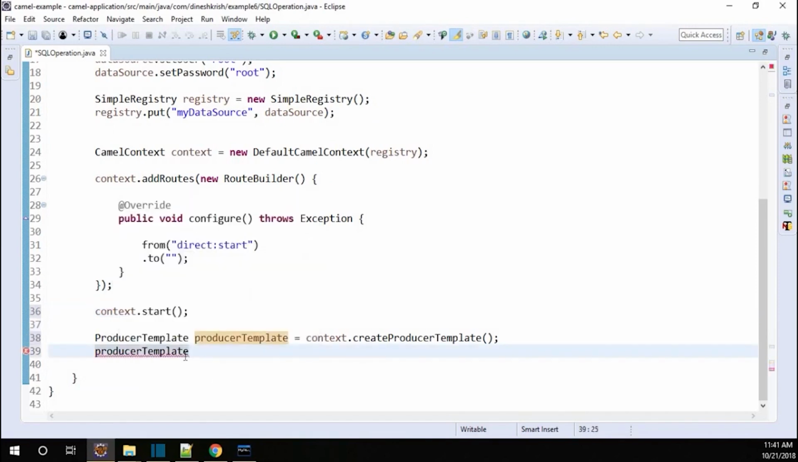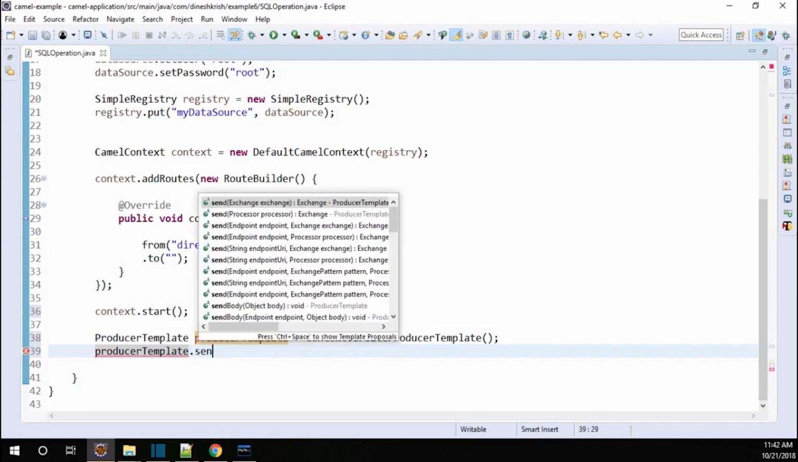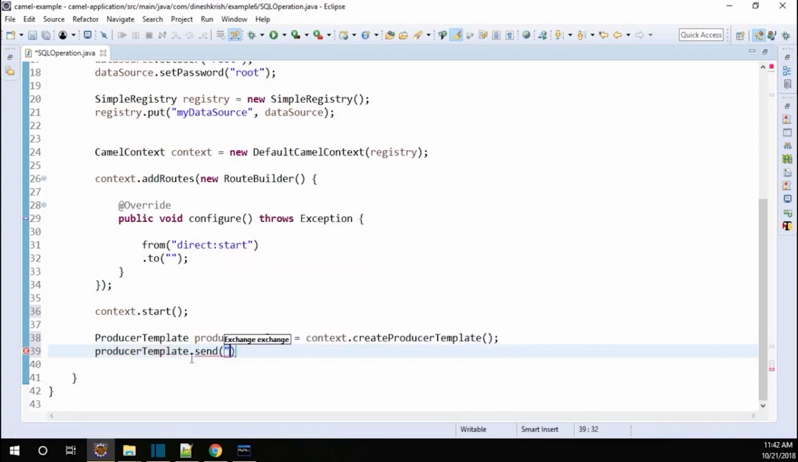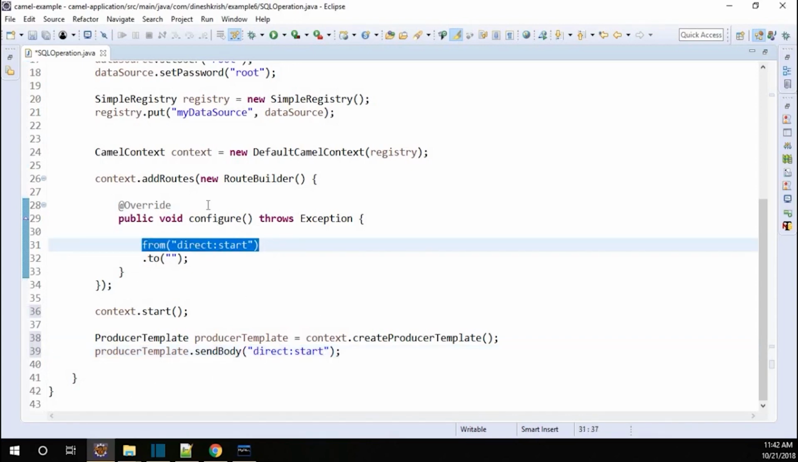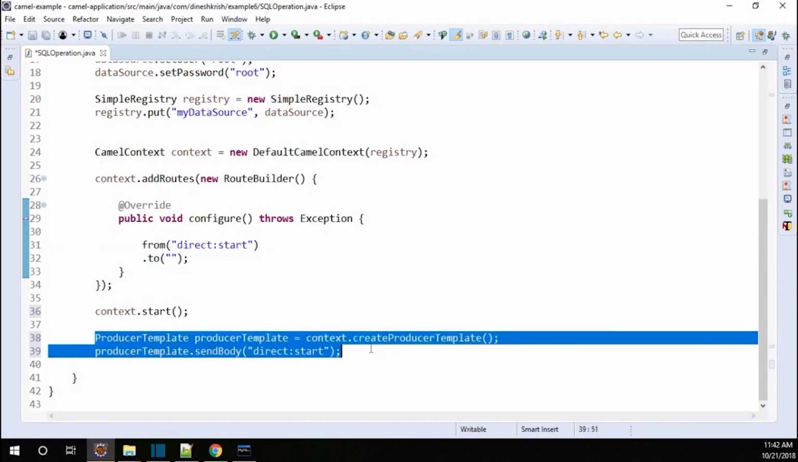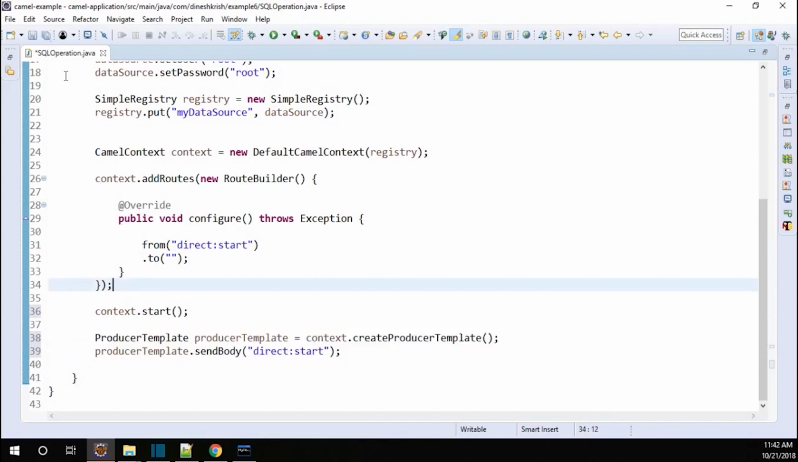Inside the producer template, I'm just simply going to send body. I'm going to say direct dot start. I'm not going to send any message to this particular endpoint. I just want to trigger this endpoint when my camel application is started. That's what I'm using this producer template for. So far so good, right?